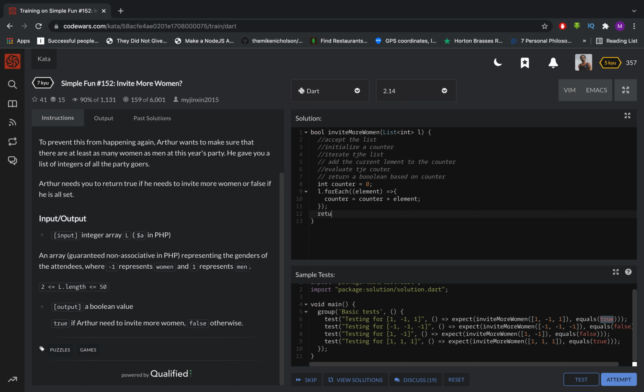Now we need to return either true or false. So what are we looking for here? We're looking for where the counter has a value less than or equal to 0. If that's the case, that means there are more women, or an equal number of women and men, which should be false, which means it does not need to invite more women. If that's not the case, then it will be true. It means we need to invite more women.